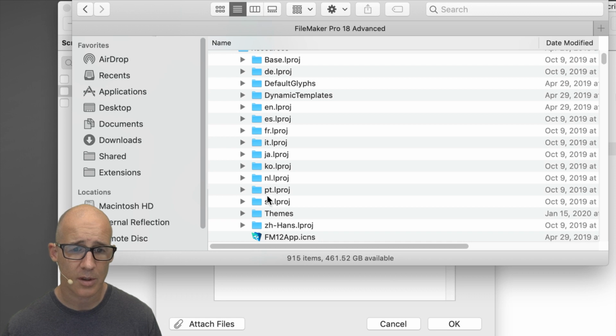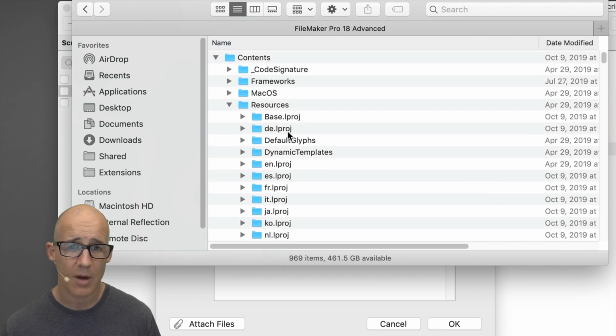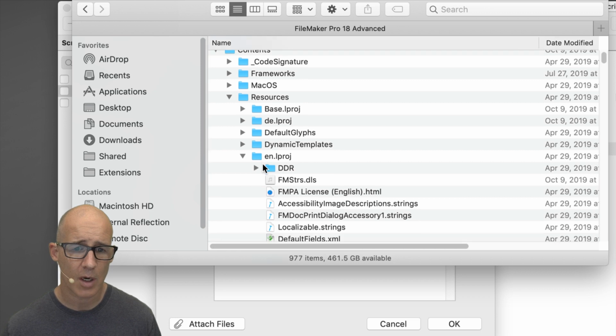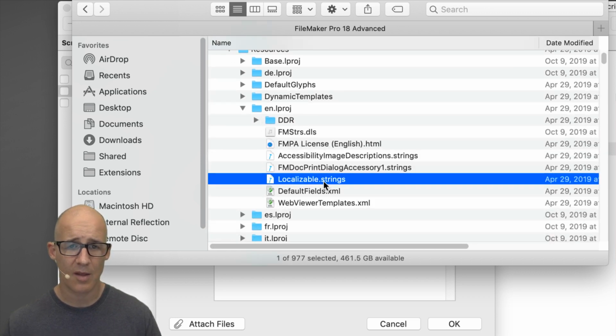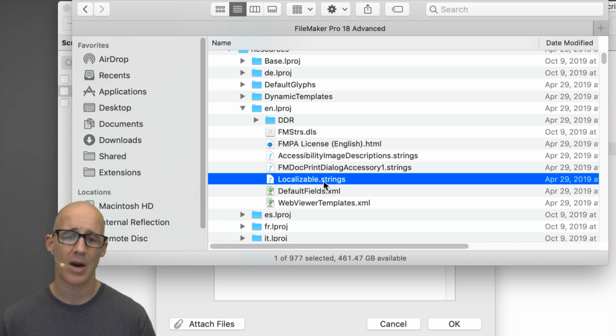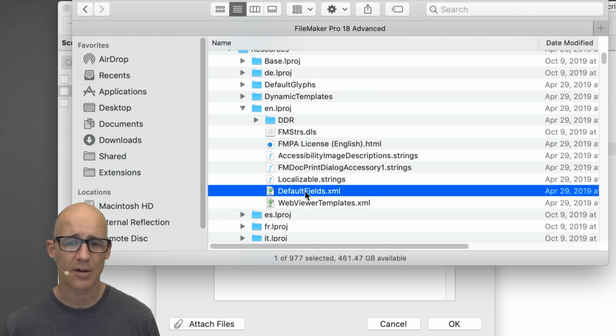There's the themes. Look, there's all the themes that FileMaker has. Dynamic templates, default glyphs. It's probably in somewhere. I forget where it is, but somewhere in there, in the bundle that makes the FileMaker application, and on Windows it's probably stored within the registry, possibly. There is a file that is just an AppleScript file that deals with the mail.